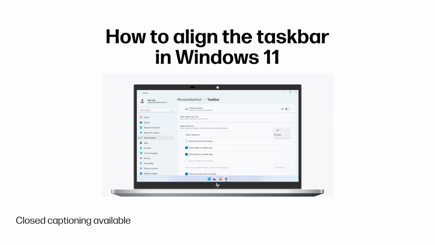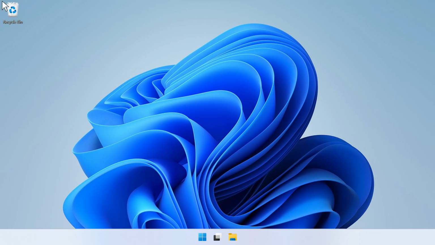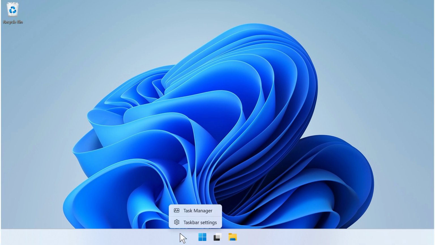How to align the taskbar in Windows 11. By default, Windows 11 centers the Start menu and taskbar items on the taskbar. If you prefer to align your taskbar items to the left, as in older versions of Windows, it's an easy adjustment. To begin, right-click the taskbar and select Taskbar Settings.